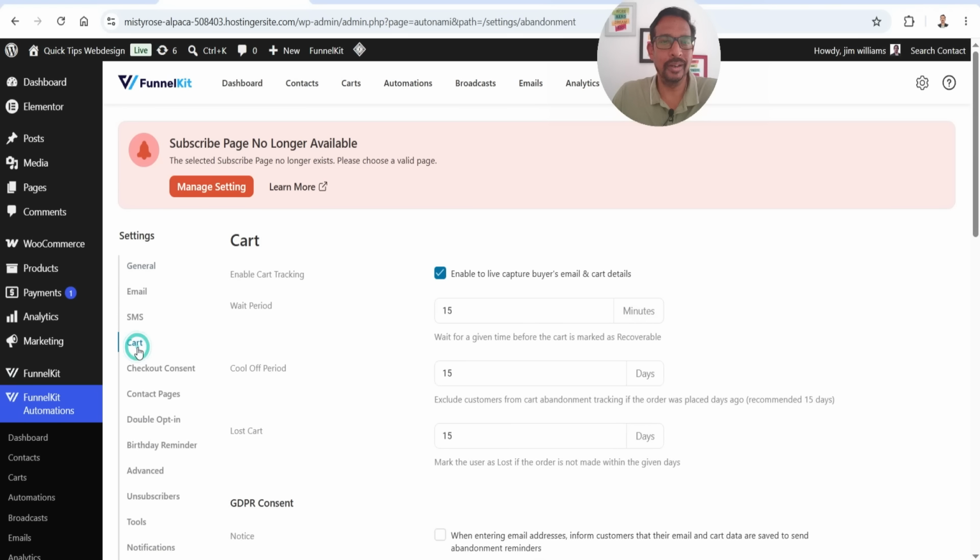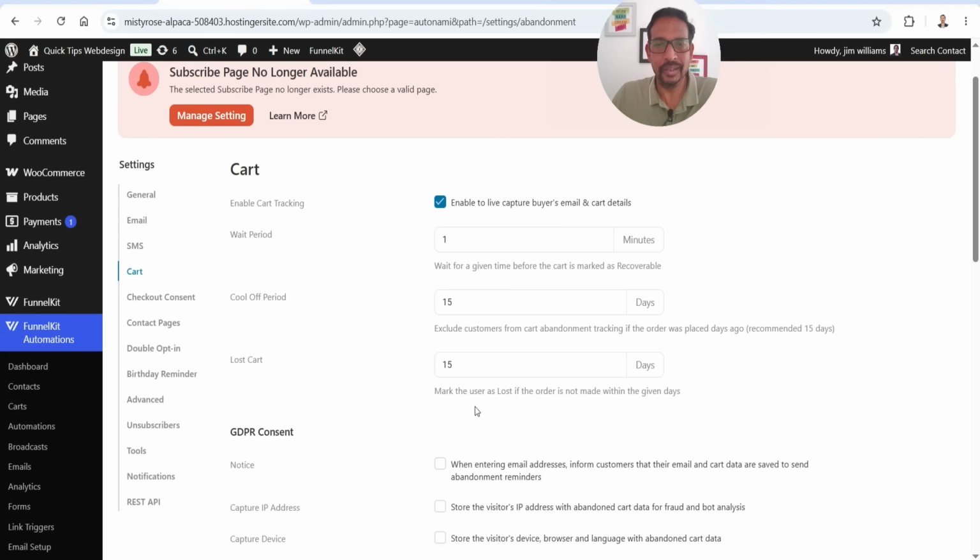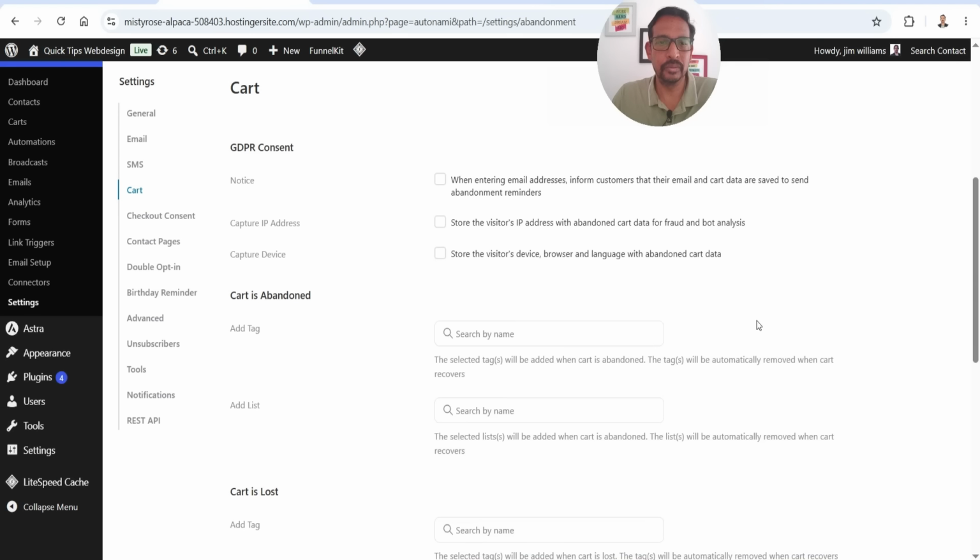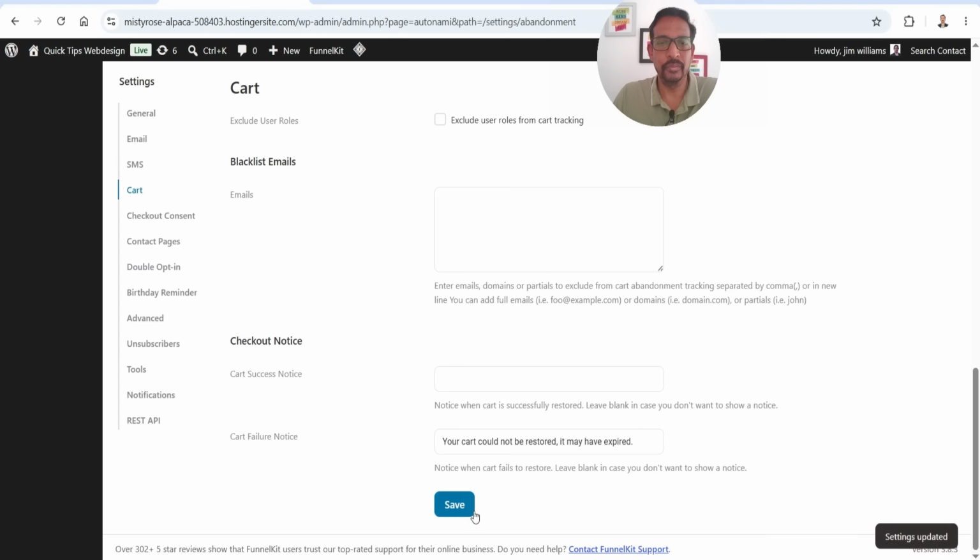And if I go here, cart, you will see that enable cart tracking is enabled, and the wait period is 15 minutes. So the cart will be marked as abandoned after 15 minutes. So I'm going to change it to 1 minute so that I don't need to wait for 15 minutes. Cooling off period will be 15 days and the lost cart is set to 15 days. Mark the user as lost if the order is not made within the given days. All right, I'm going to save it.